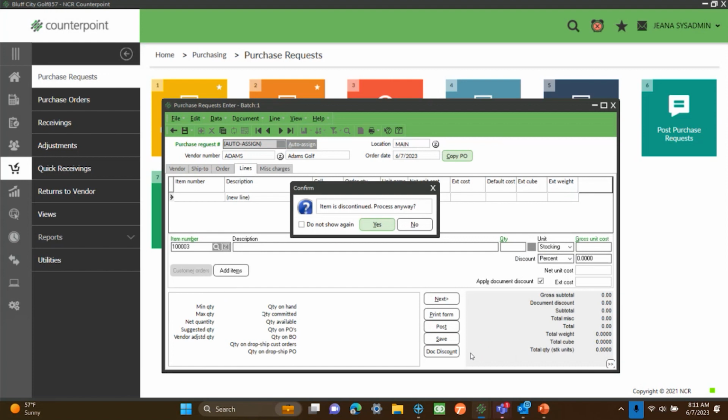This message says somebody marked the item record as the status discontinued for this item. Do you want to order it anyway? And you can say yes and still order a discontinued item. If it says inactive, you will not be able to place that inactive item on a purchasing document. Discontinued, yes. Inactive, no.